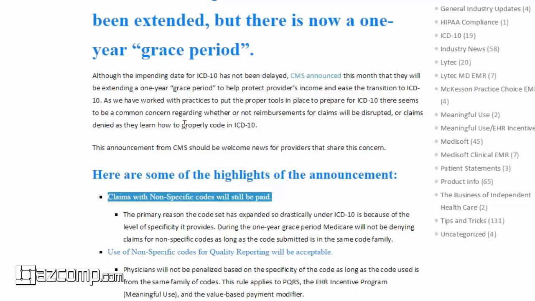They're basically saying, hey, we're not going to deny a claim as long as the code that you're submitting is from the same code family. So if this time you forgot to do the left or the right or whatever and you sent me the unspecified code, we're still going to get you paid. I did want to point that out. Some people have misinterpreted that the grace period means that they can still send ICD-9 codes. That is not the case. They're still requiring that you send an ICD-10 code. They're just going to be a little bit more lenient with you right now on still pushing some of those through and getting them paid while you're learning the new code set.